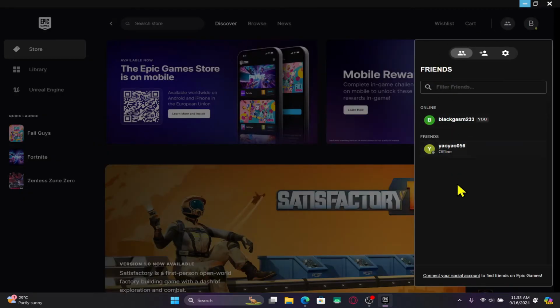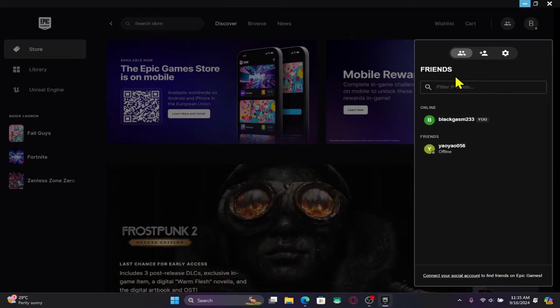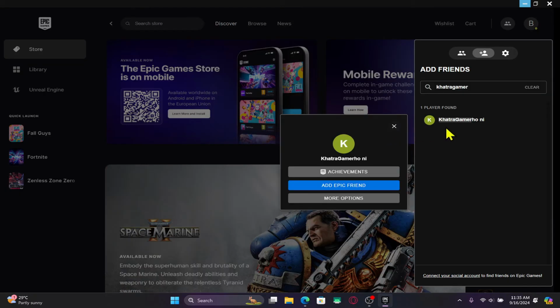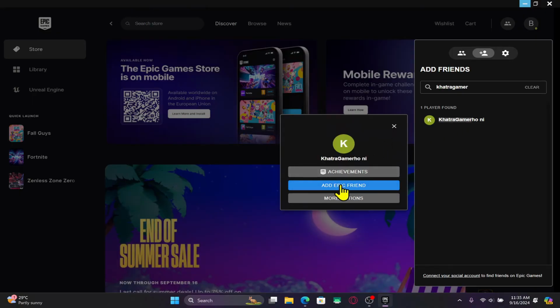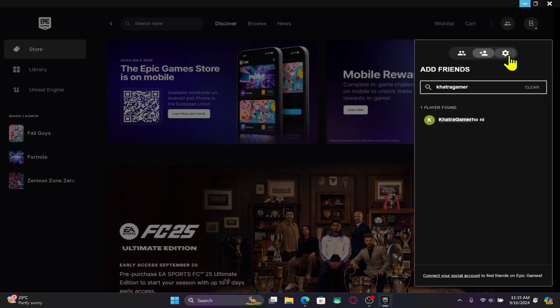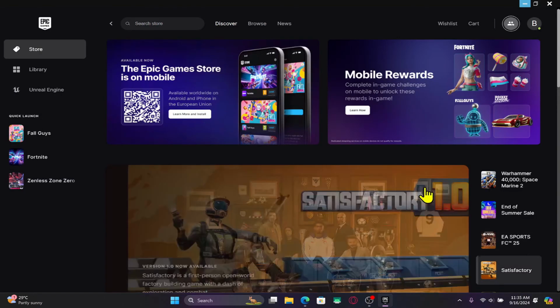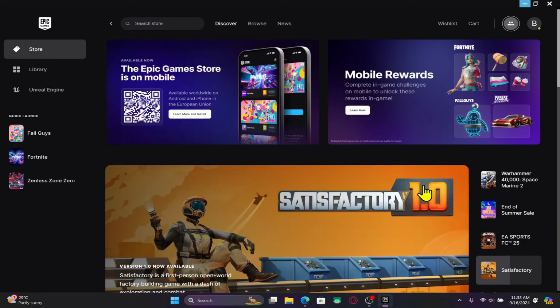Now you will be able to search within your existing friends, or you can click on the plus friend icon in order to add a new friend. Now you can just use the search box, and once you find the user that you wish to add, just click on the user ID and then click on Add Epic Friend. Once you click on this button, this will send a friend request to this user, and when they tap on the accept button, you will become friends with this user on the Zenless Zone Zero game as well.